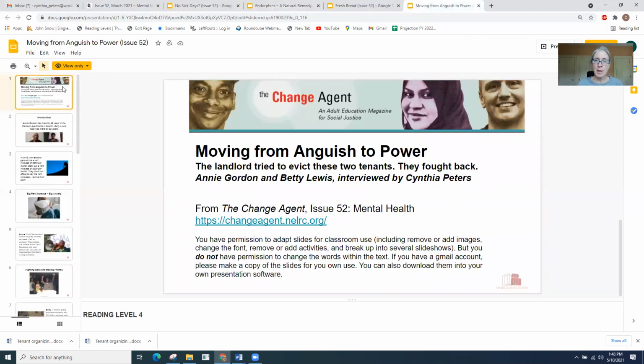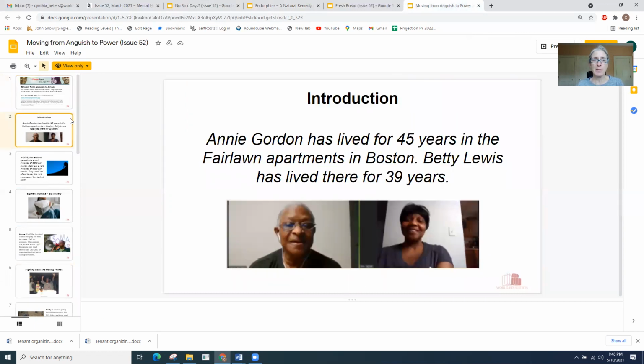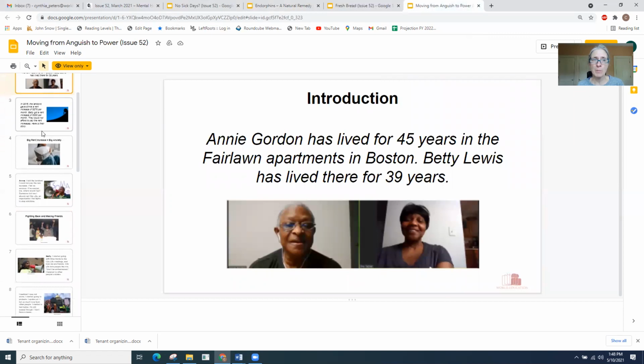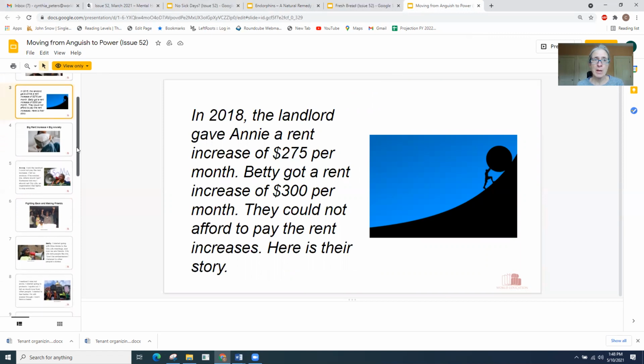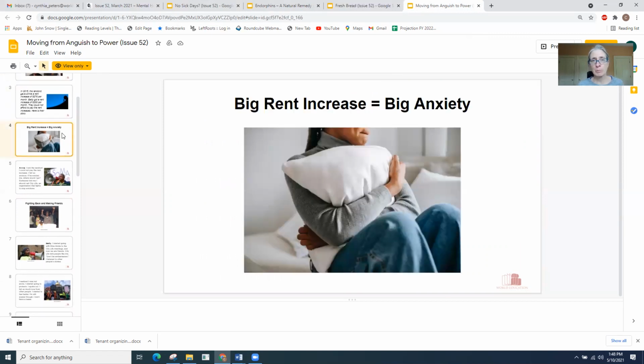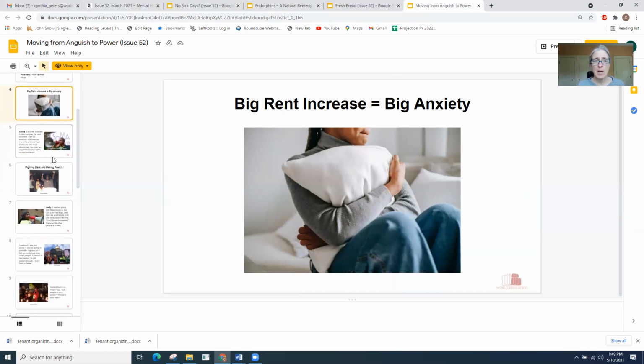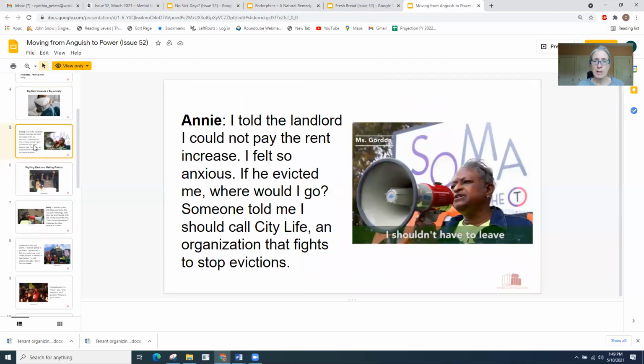Okay, another one is this one called Moving from Anguish to Power. This is a really cool piece about 2 women who were facing eviction in their home in Boston due to the fact that the rents in their apartment building went way up and became completely unaffordable. And for these women, they describe how that brought on so much anxiety, especially the prospect of being evicted during a pandemic. But they say that the silver lining here has been that starting to organize against the evictions was a huge boost to their mental health.